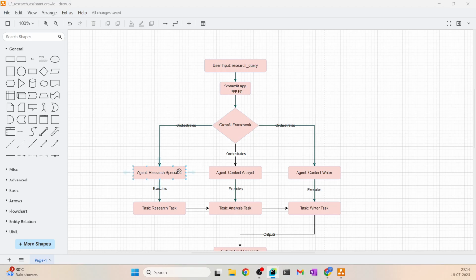So here we have three agents: a research specialist agent, which is going to search through the internet and find multiple pieces of information from different sources. And then we are going to have a content analyst agent that's going to take all this information that the research specialist agent has found, analyze this content and come up with the proper content that we can use for our research report. And finally, we have a content writer agent that's going to build the final report for this research topic.